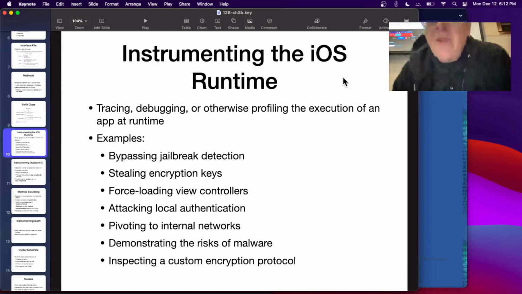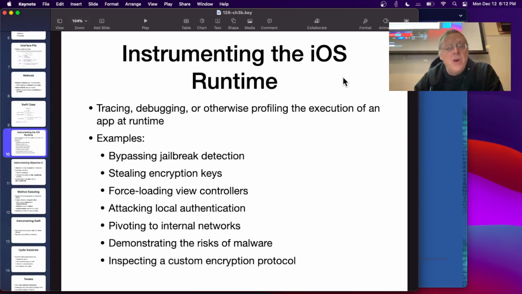So you can instrument the runtime, which is what we did in Android with Frida. What you can do is profile the execution of the app at runtime, and you can then modify the API calls it makes. So you can, for example, bypass jailbreaks, steal encryption keys, force load controllers like we did on Android. We would force it showing a page of an app, local authentication, pivot to internal networks, which is really powerful.